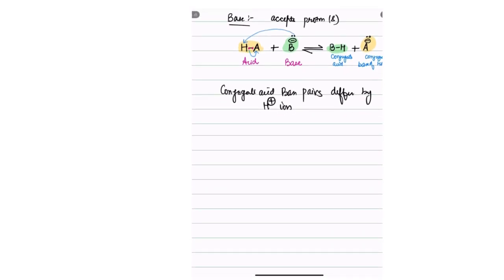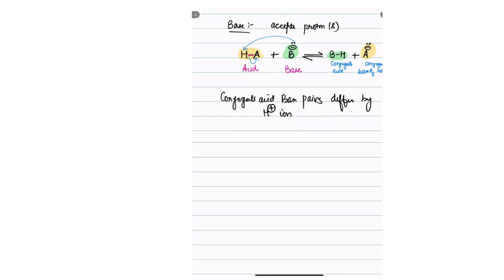Fine. So let's take one example. Suppose you have HCl and you dissolve this in water.